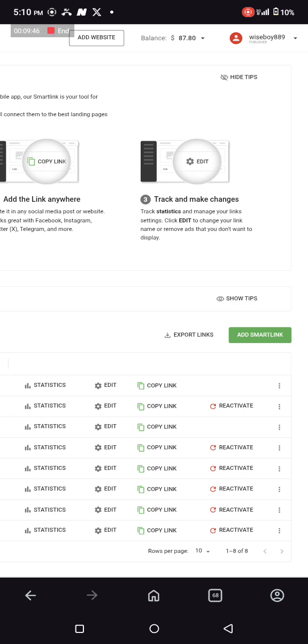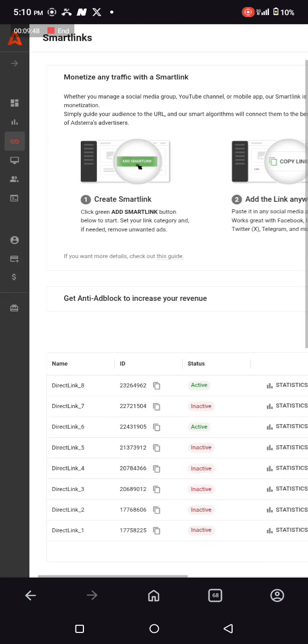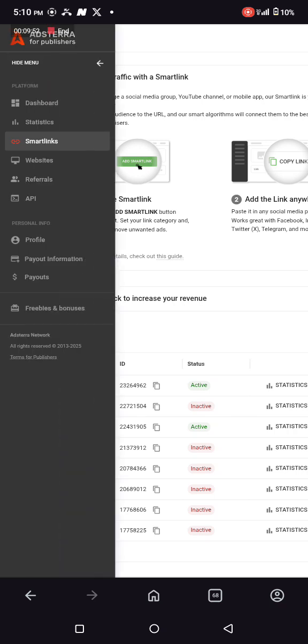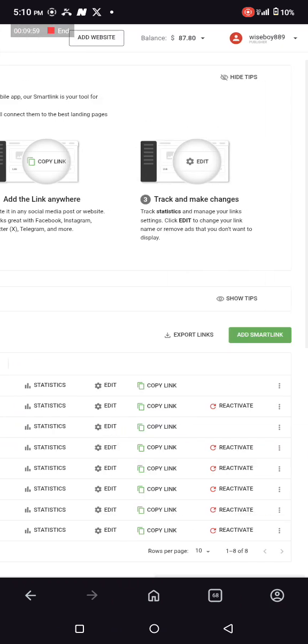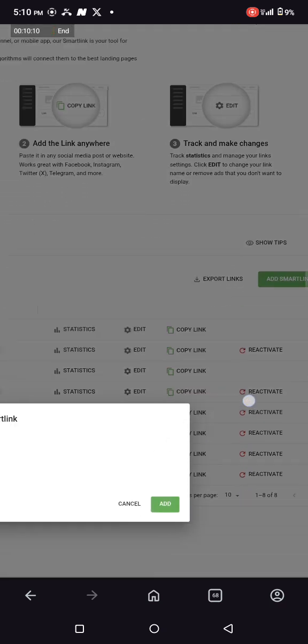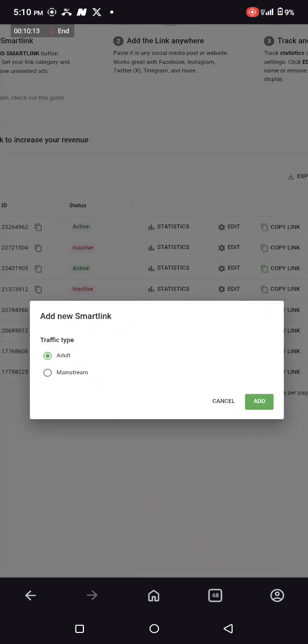So if you click on this website, now what is the work of this? If you have a site or a blog that you want to monetize the traffic that is coming into your site with Adsterra, this is where you do that. All you need to do is click on add site, and a box will pop up.